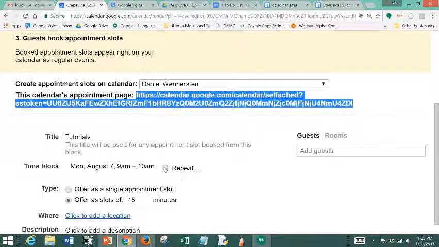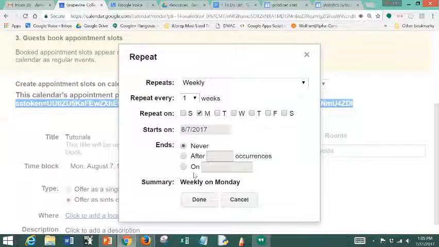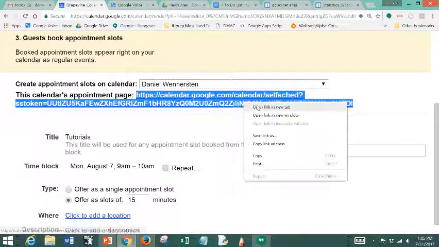If you'd like to, you can also repeat it. I like to do this, especially if I know I'm going to have the same times every single week. And you can select the options you want to have that particular tutorial time repeat over and over again. So which days and how many occurrences. So again, copy the link.